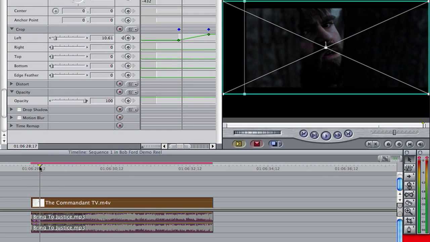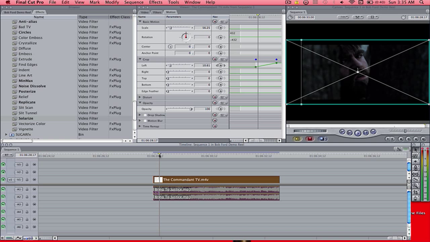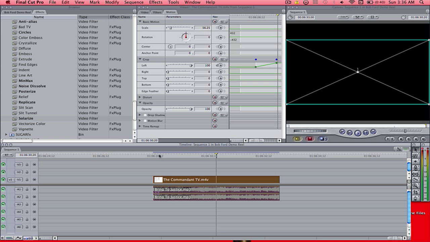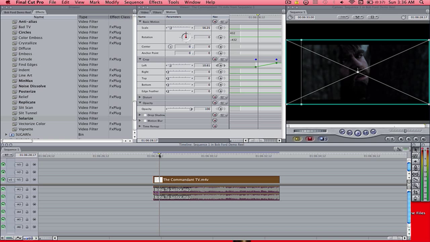And you probably understand them, and you will thank me later, because you've got to know how to use keyframes.